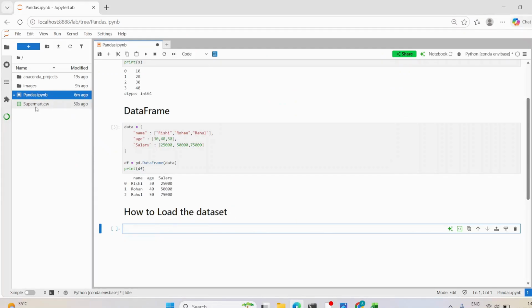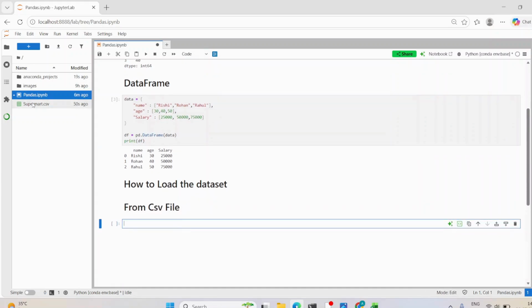I have put this data set in the same folder in which I have opened this here in Jupyter Lab. So it is very simple. Let's say first I will give a markdown here, from CSV file. So this is my CSV file, and I want to load this.